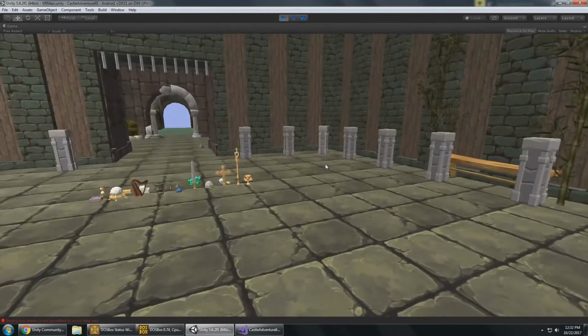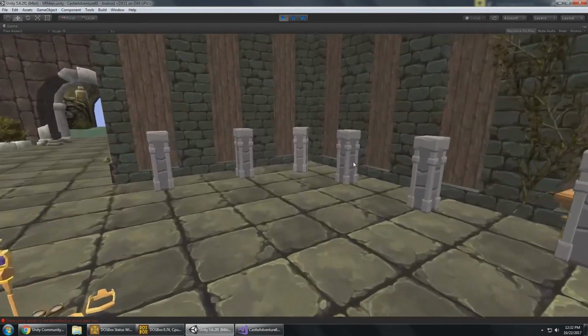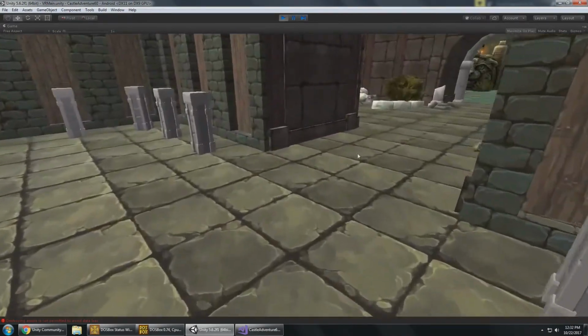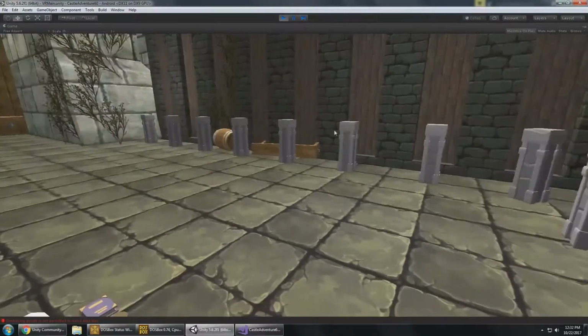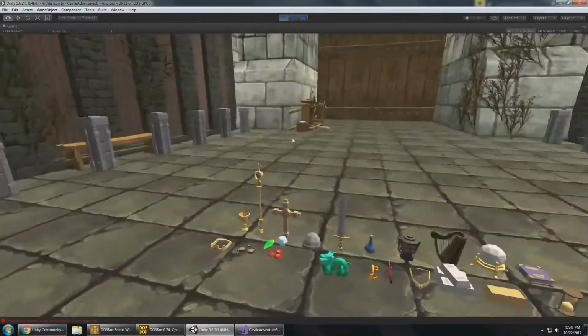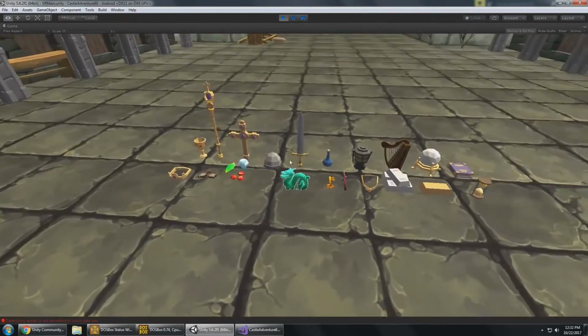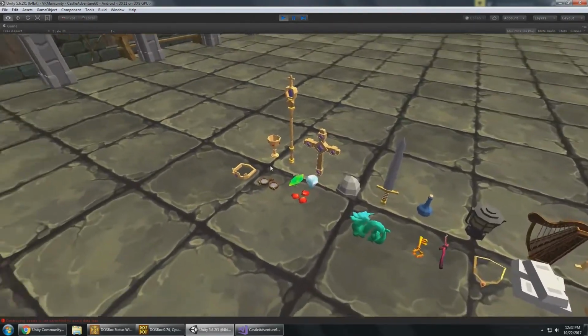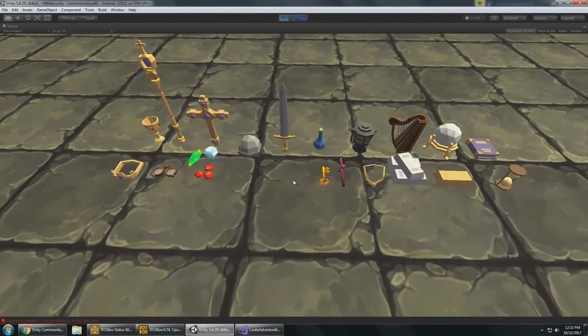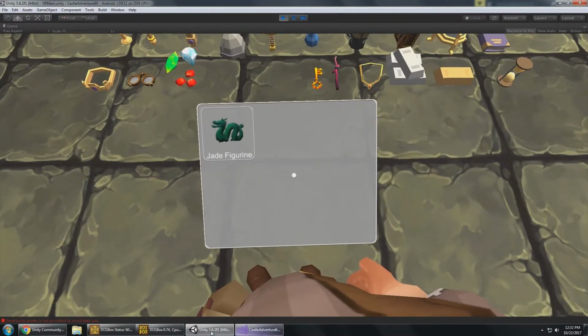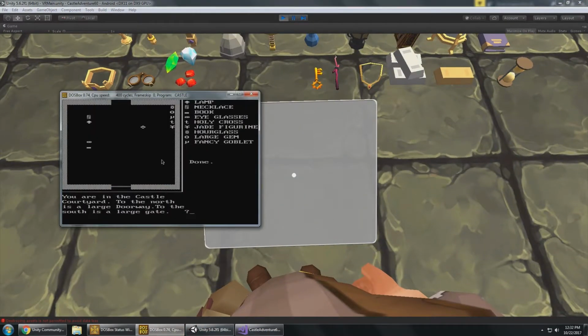And I do have the 22 items there right now. They're just in this room because I'm testing with them. So you can see all the different items throughout the game here. And this is the Jade figurine, which of course is right over here, Jade figurine.